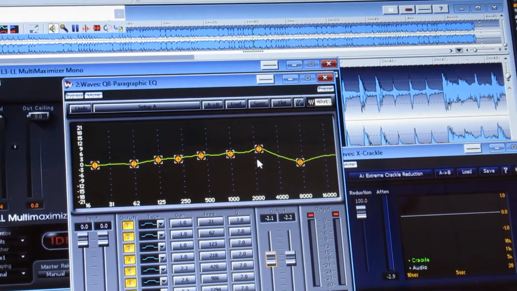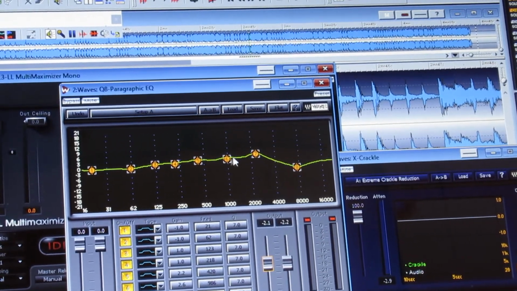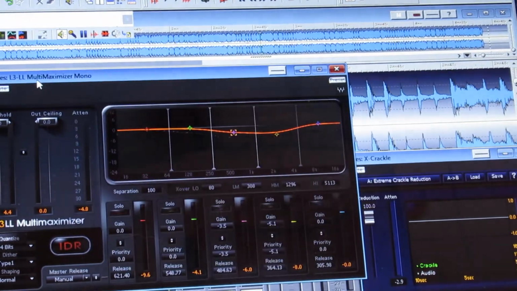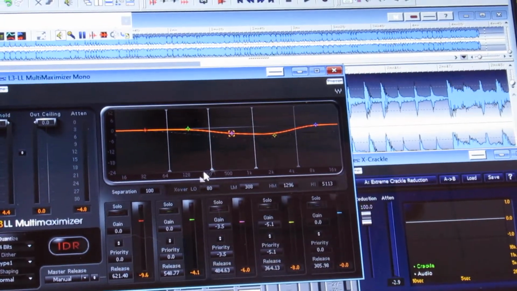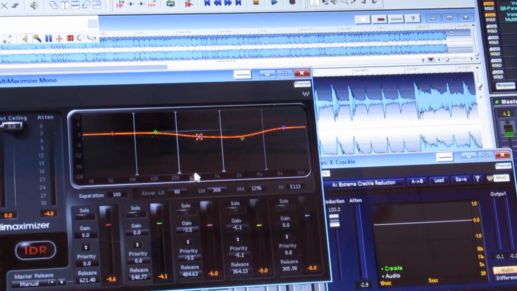This gives you that sound, man. This is it. You got your treble, your mid-range. It gives you everything. It gives you every sound you want. And then your multi maximizer. I have it in mono. It's best to do stuff in mono. That way, when you play it through a stereo system, it sounds great.